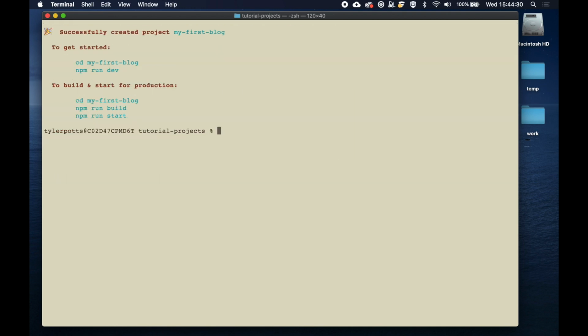Okay guys, so you can see it's now finished, and here we have how to get started and how to build and start for production. So if you're building for production, obviously you're going to run the second one, but we're just doing development for now. So let's get started. So we're going to cd into my first blog. Then we're going to open this up in code, and then we're going to run npm run dev.